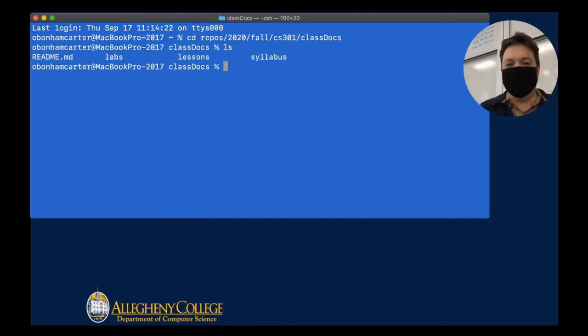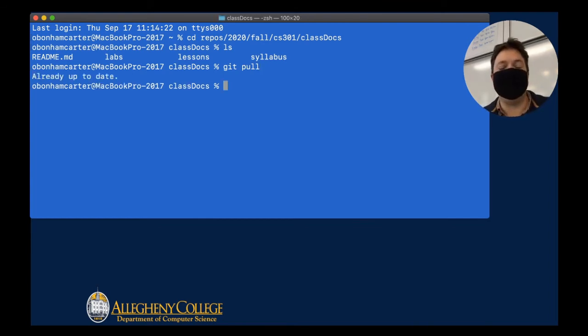When you're inside class docs, these are the directories you have. You want to type in git pull, and all files that you don't have, which are on the cloud, will be pulled over. And this coronavirus data is one of those files.